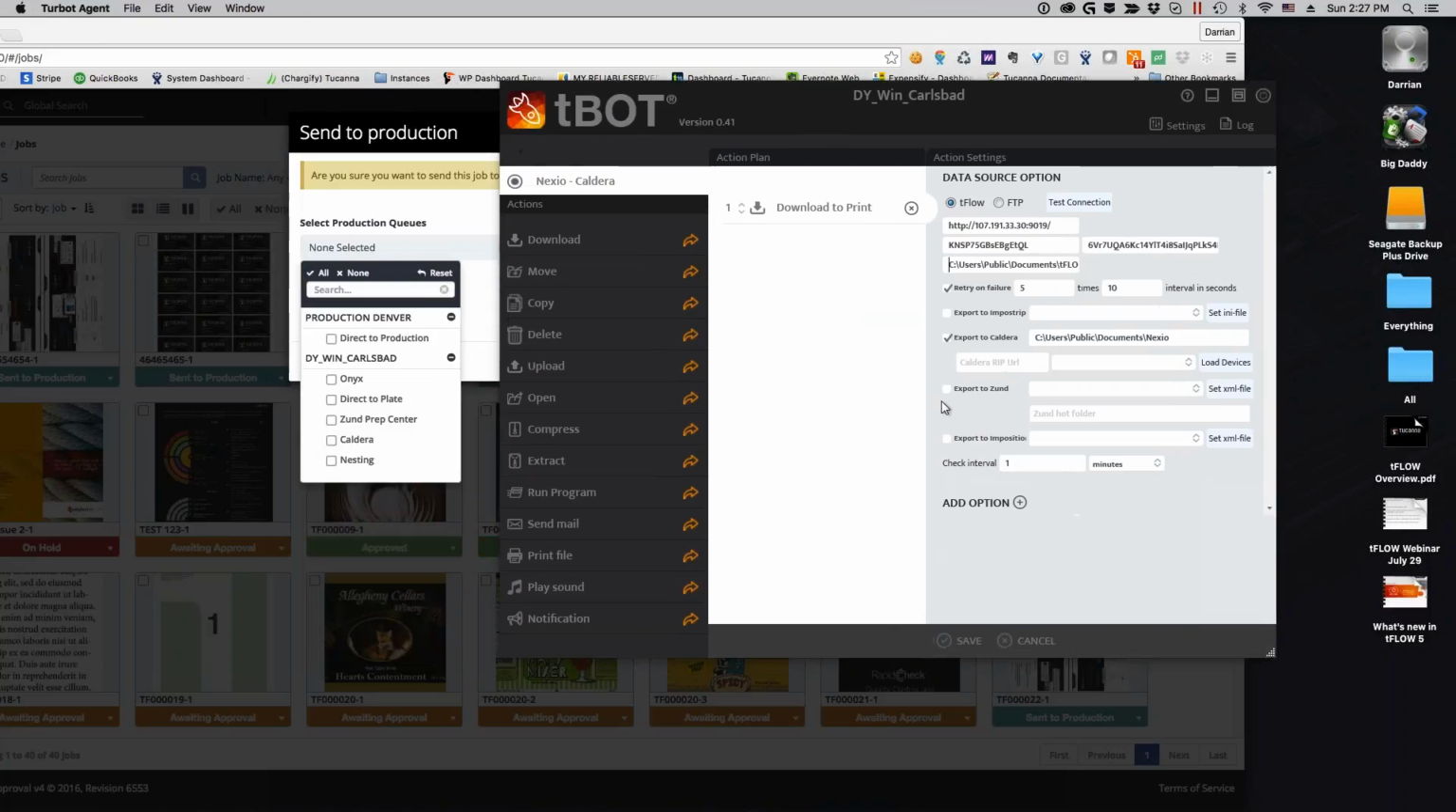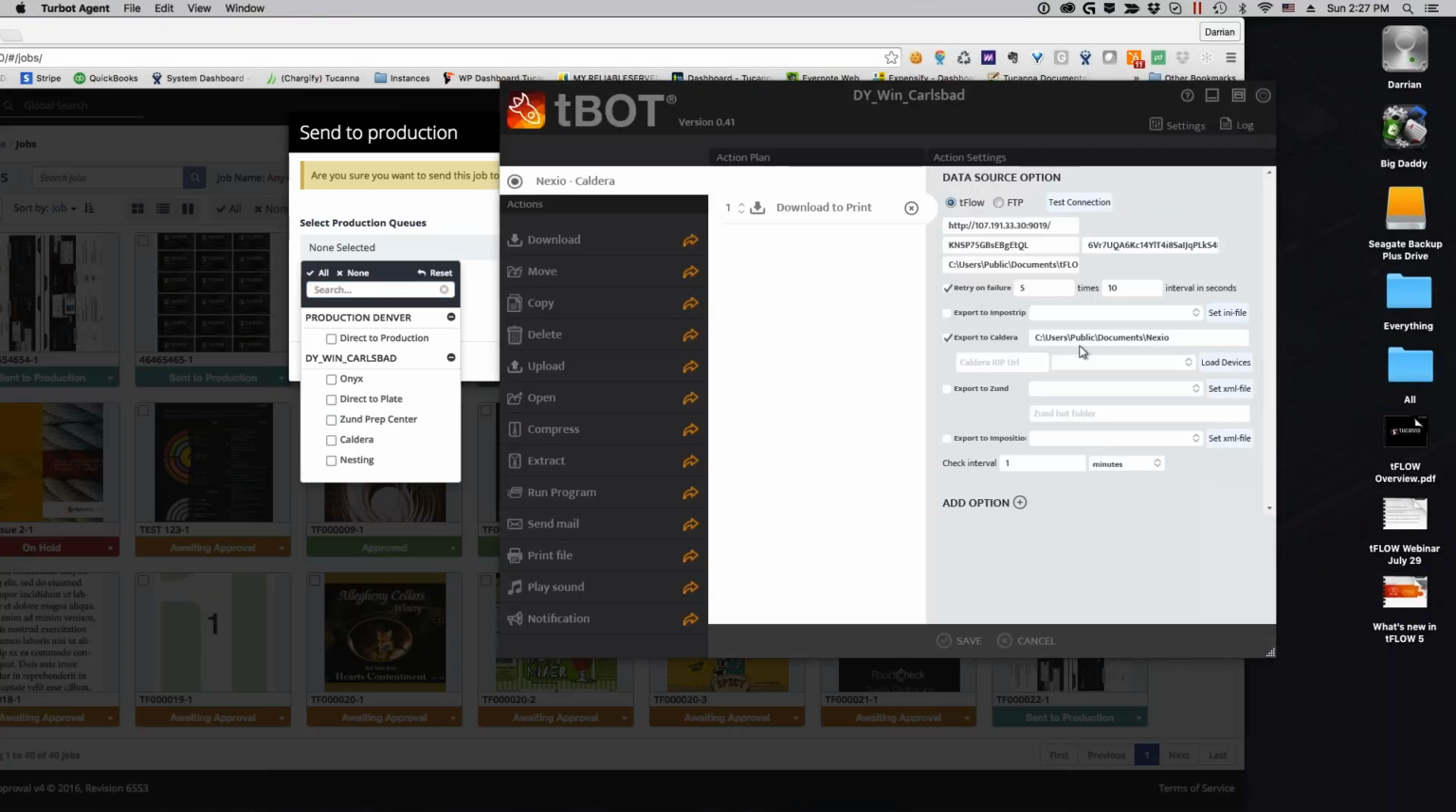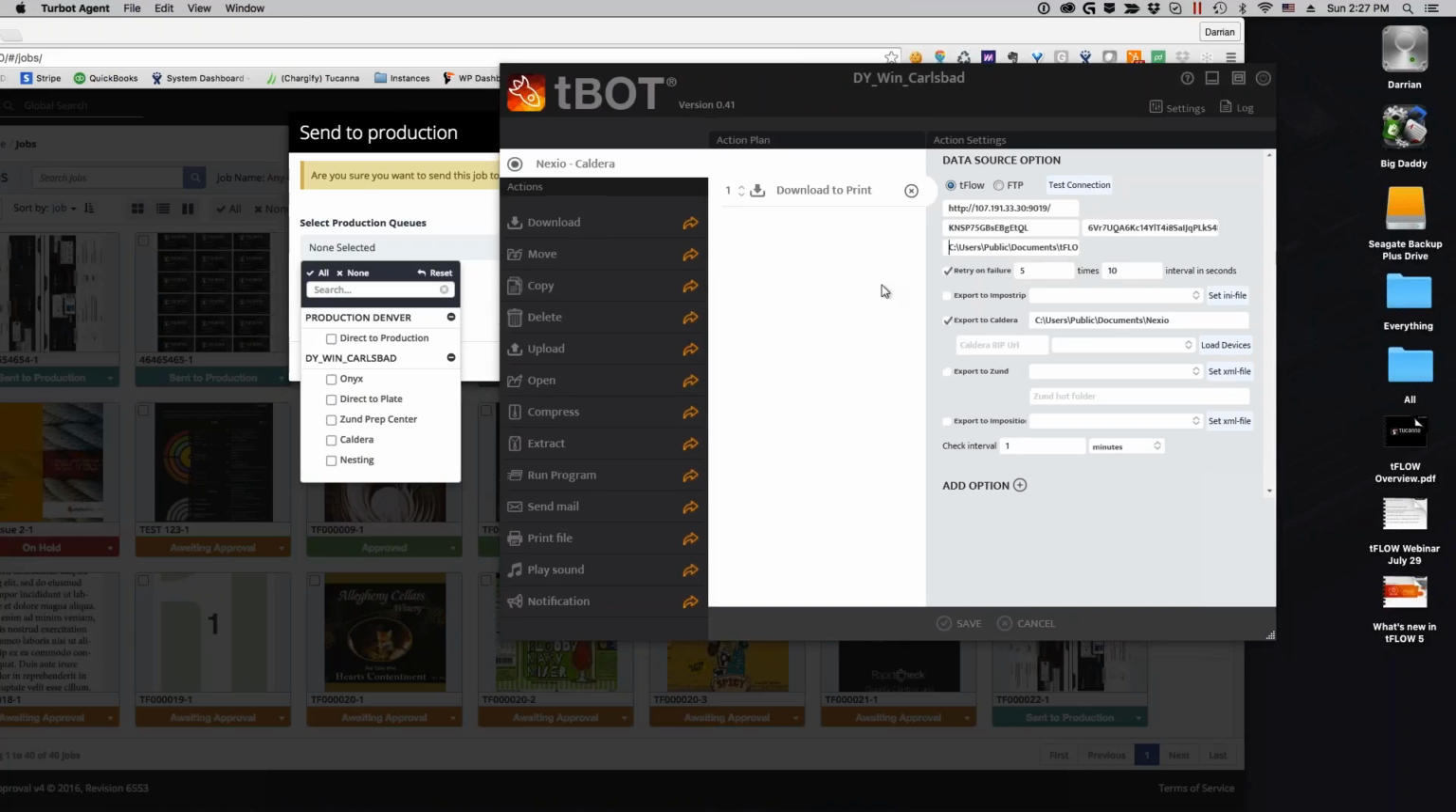So what that means is that with essentially no user configuration, just by choosing the URL of your Caldera RIP and clicking on this button, that's all you need to do to set it up. And all of your printers and quick sets that those printers are using will become available here as output queues. So then if you were to choose one of those queues and send it to TBot, TBot will at that point generate the JDF that Nexio needs to automate the process. That information, of course, can include which quickset to use, how many copies you want, and so forth, so that even the print side is fully automated. So that's what the Nexio integration looks like, and the Zund integration works in exactly the same way.